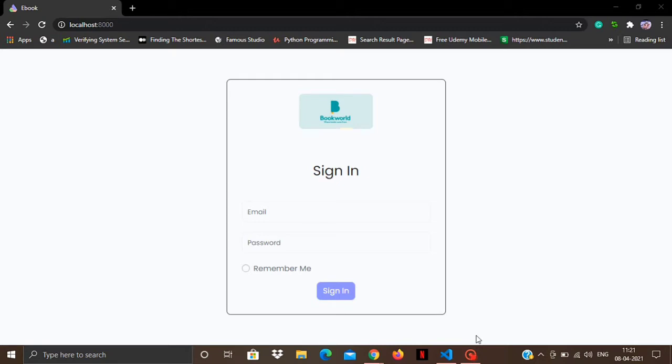Today I am going to show you a brief demo of my project, ebook system. So this is the login page of my system. Let's first of all log in as an admin.